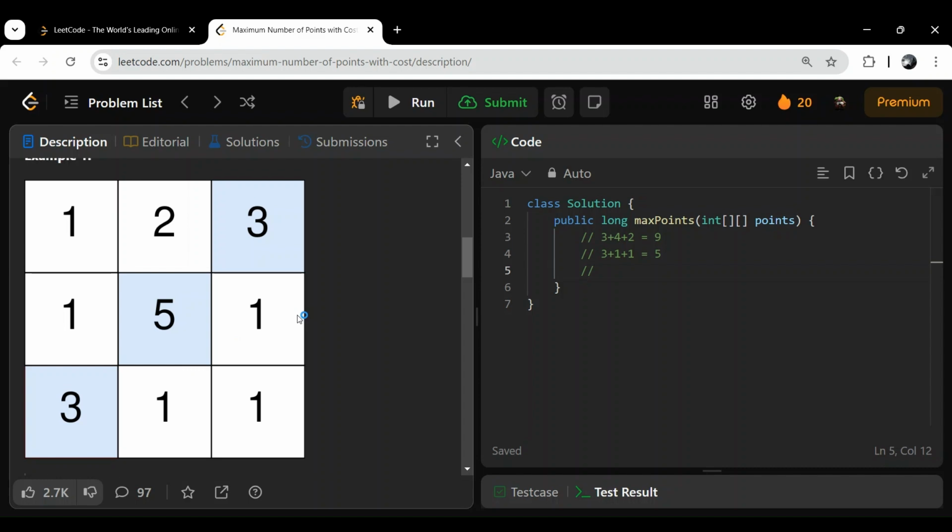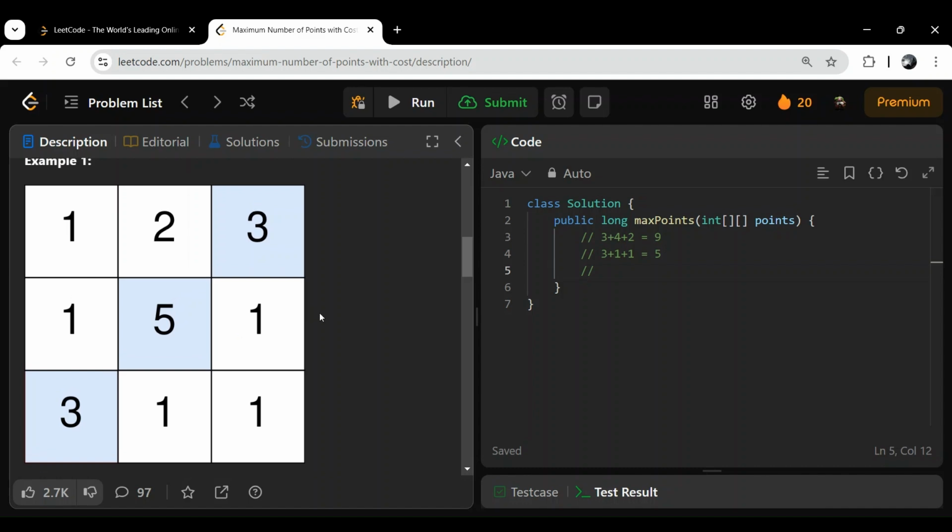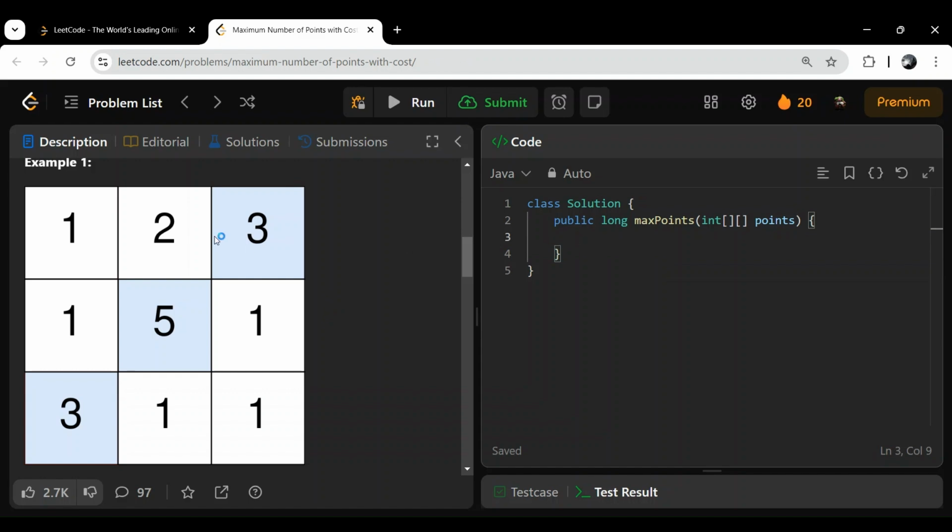Okay, but if it is a large example, which has a large value or maximum value, then this solution will not be good. So here the question is related to maximizing the points. So we can use dynamic programming here.